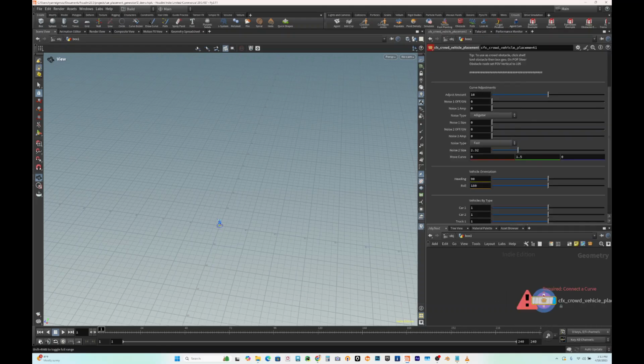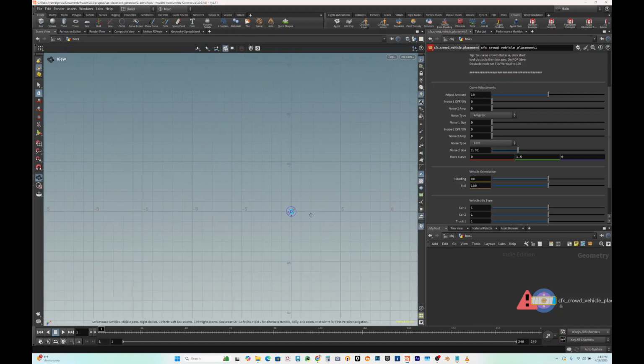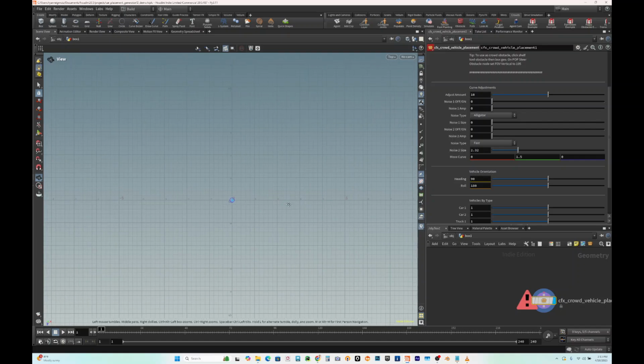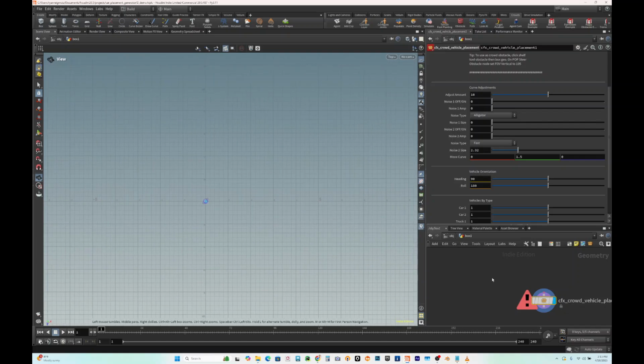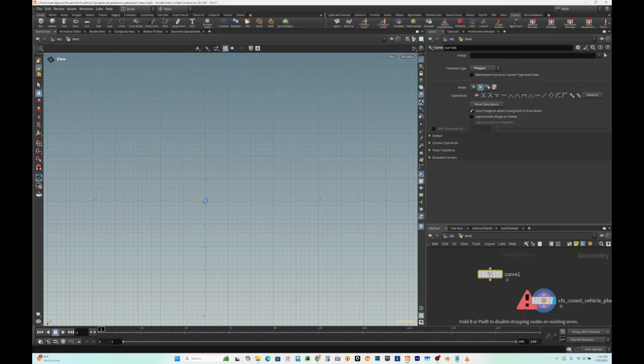Click enter, and you can see it's missing a curve to connect to the input. So what I'll do is I'll go to the top viewport. There's our human. Something like this, and then tab curve, click enter, and click enter again.